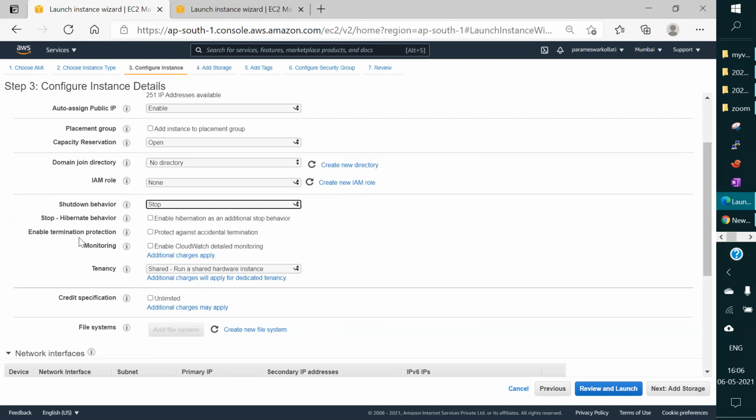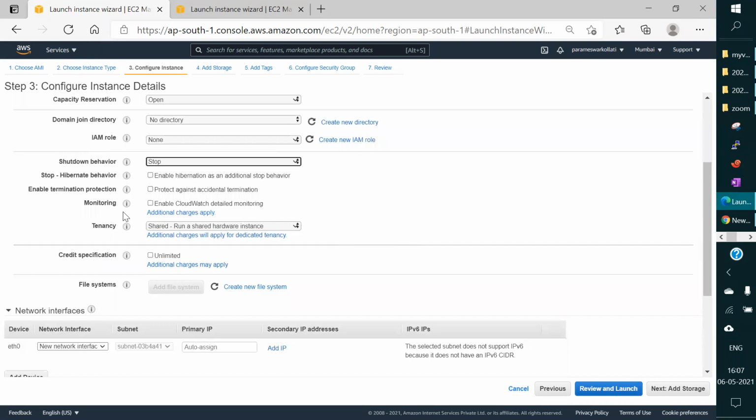So for example, whenever you get a fresher in your team, if they try to terminate the VM repeatedly, it will not allow them to terminate directly. First, whoever has the permission needs to uncheck this termination protection, and then only can they go for termination. Monitoring, we can talk more about it later.